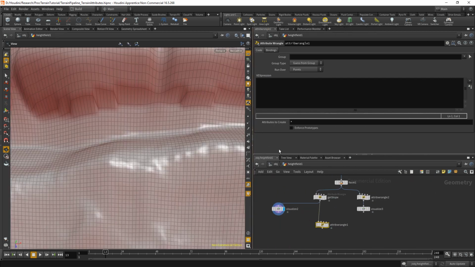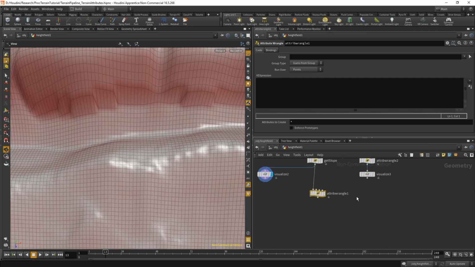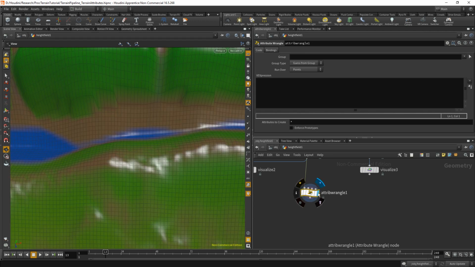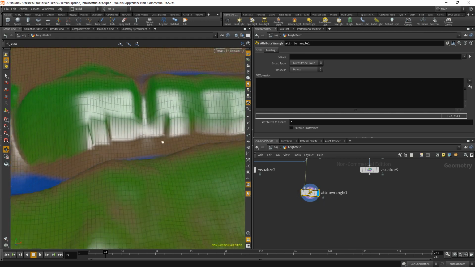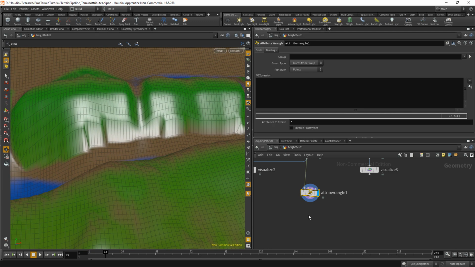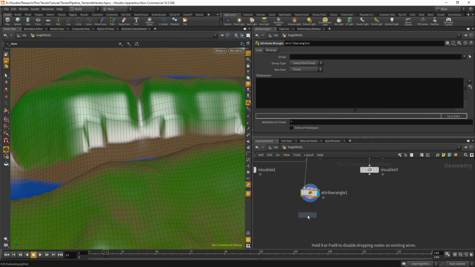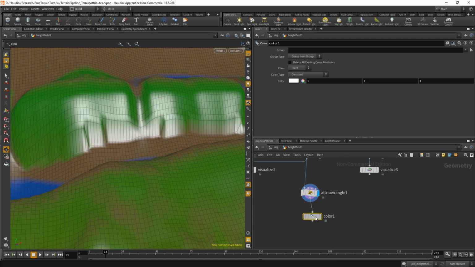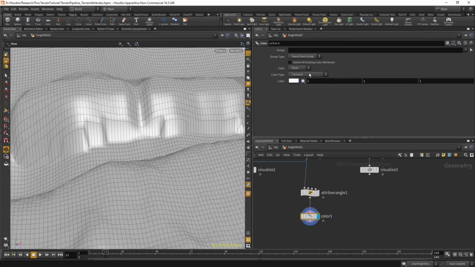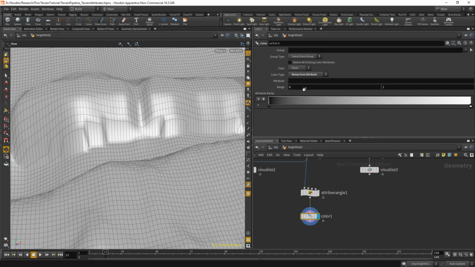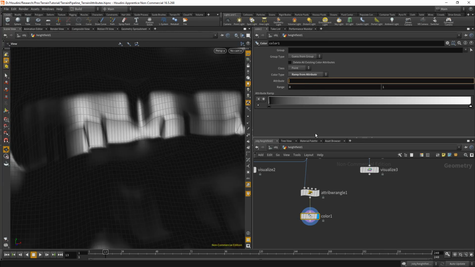I'm just going to make our network view a little bit larger. Okay. And also, in this case, I'm going to add a color node instead of a visualizer node, because a color node I trust to always update dynamically.